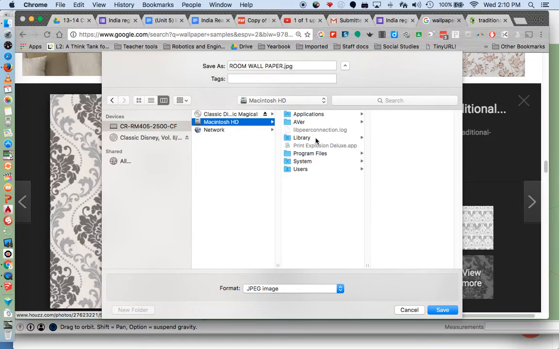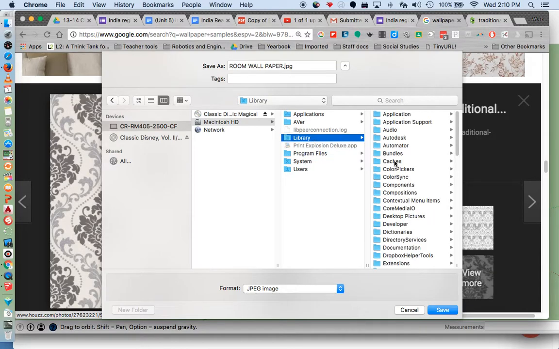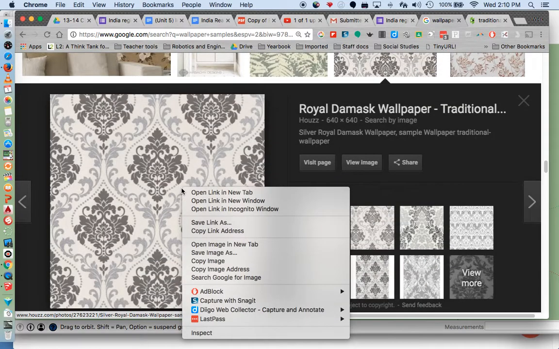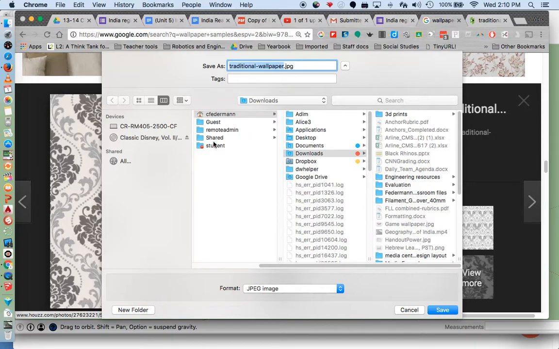Macintosh HD, users, I'm going to get out of this. I'm just going to right click and say save image as again. Comes back to the default. I'm going to save it to downloads, but here's my documents. I guess it's under C. Fetterman. It's under my home. Alright, so I'm just going to go ahead and save it.